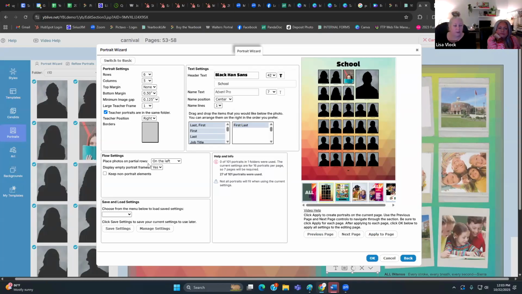Then down here, flow settings. This is place photos on partial rows. You want to talk about this one? So that is if you do not fill your entire row at the very end. If let's say you only have 2 or 3 or 1 portrait in that very last row, you have the option to put those portraits to the left. You can put it on the right, on the center, on the outside, or on the inside. So that is referring to the last row of your portrait flow.